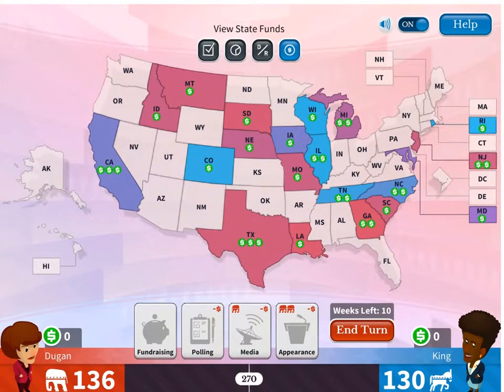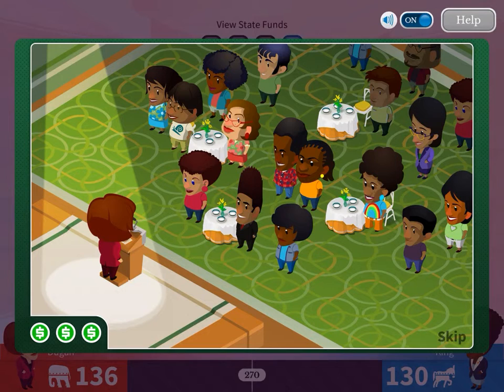So what I'm going to do is click fundraising, and then click Texas. After I click on Texas, it's going to put me on a plane and put me down in Texas, and I'm going to do this appearance, and as you can see here, I'm going to get 3 coins. And after a while, you don't even have to watch this video. You can definitely click skip right here.